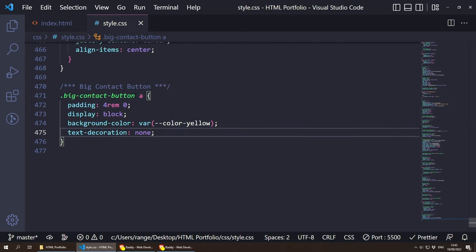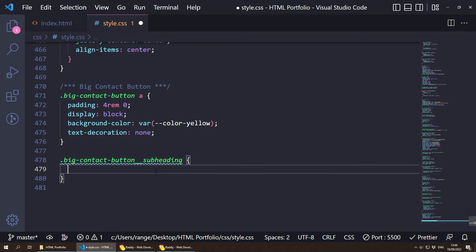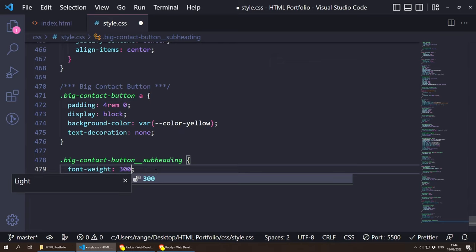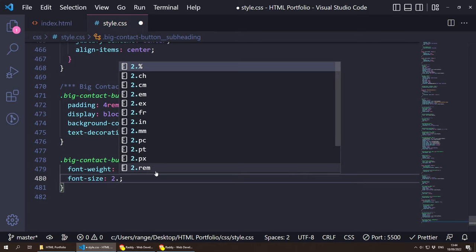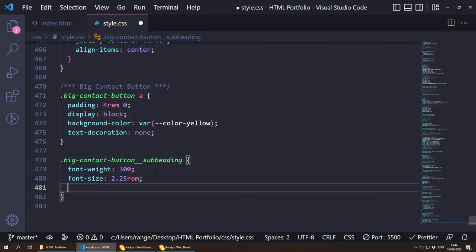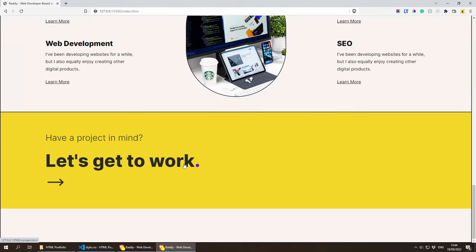Now let's target the subheadings. So I'm going to do big-contact-button, and then this is going to be __subheading. And then I'm going to do font-weight, set it to 300, because the default for the H tags, the headings, is 800. So I'm resetting it, and I'm going to set the font size to be 2.25rem, and I'm going to do line-height to be 2.5. I think I'm going to leave the original heading the way it is, because I kind of like it.